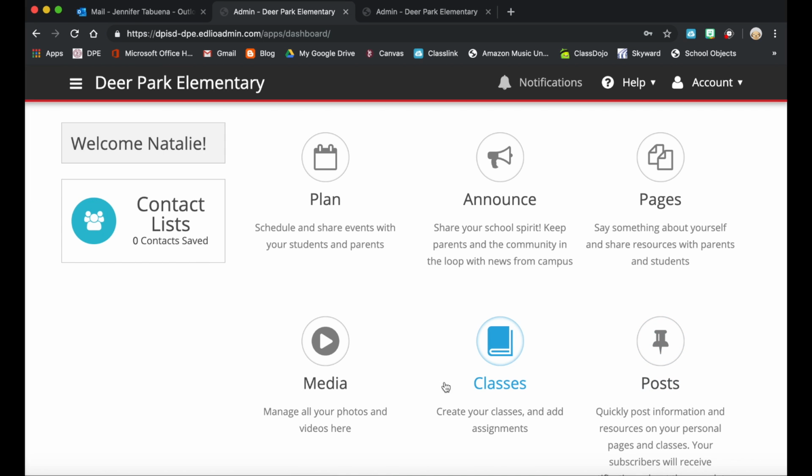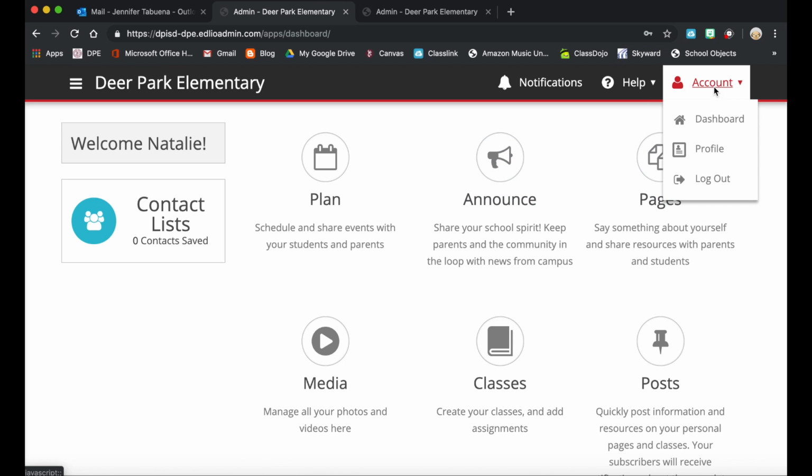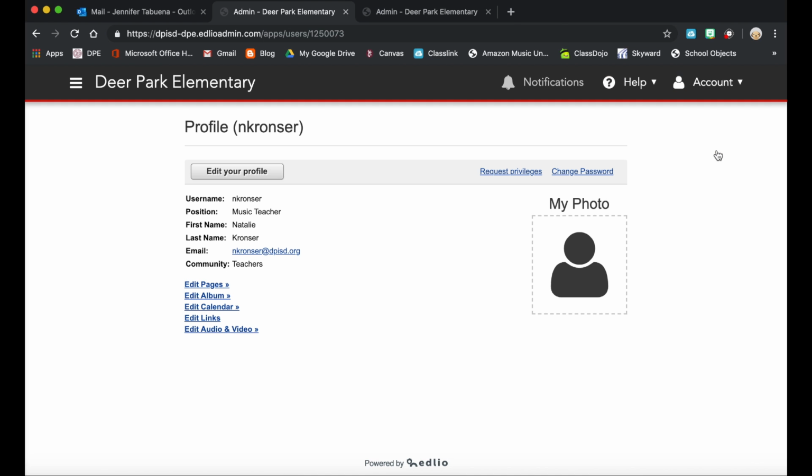Okay, all right, so this is what your page is gonna look like whenever you go to it. The first thing I'm gonna start with right here is we're gonna go up here to the right and click on account. You don't actually have to click on account. You can just open the drop down menu by moving your mouse up there. And go ahead and go to the second choice that says profile.